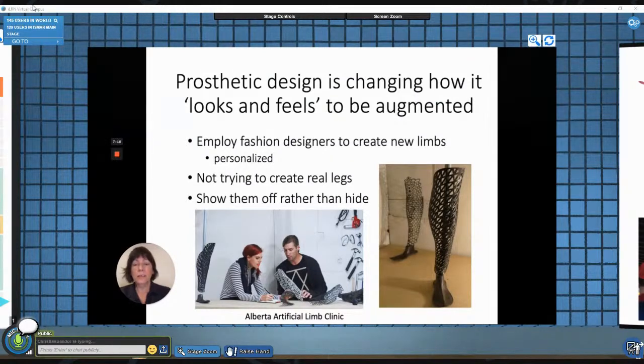And this clinic, they very much think that they're not trying to create real legs. They're not trying to create them so that they look like a leg, but they're actually saying, look, this is a prosthetic device and I'm very proud of it and it's very fashionable. And the idea here, again, just like with the more fashionable glasses, is to show them off rather than to hide them.